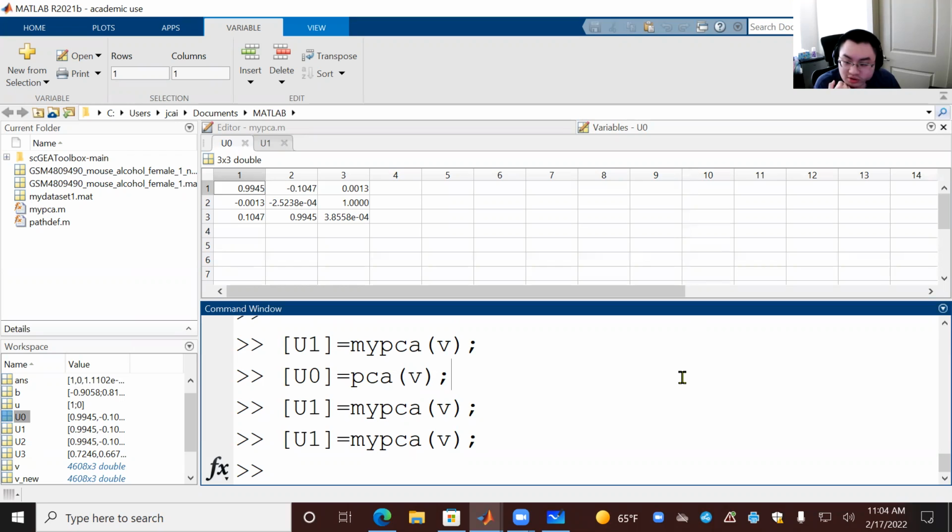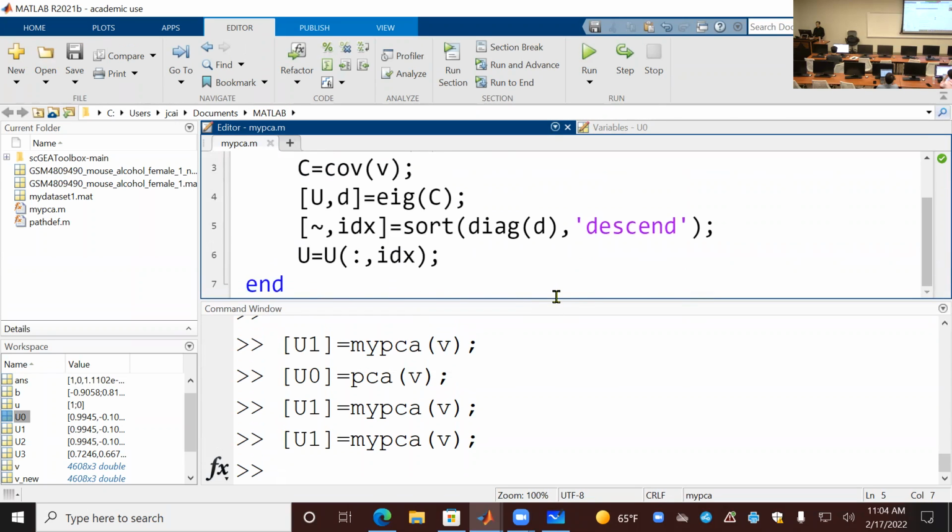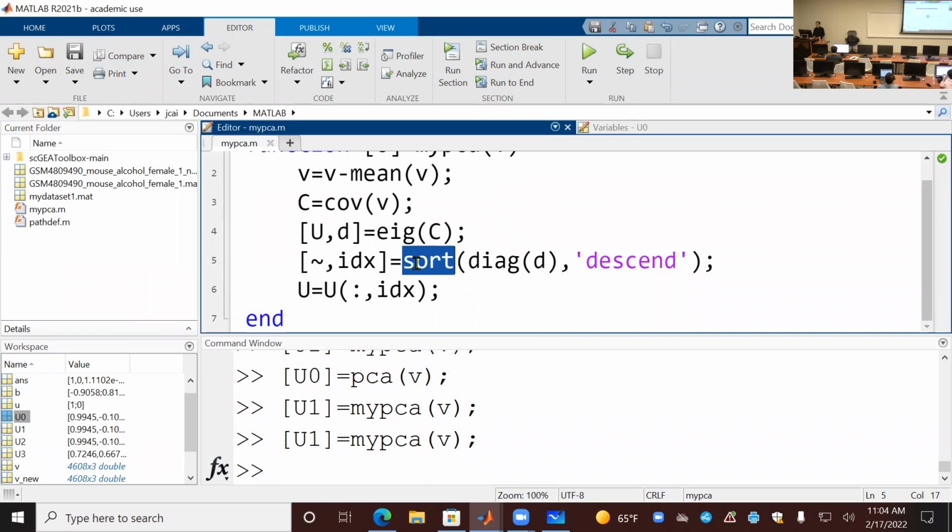What does the tilde input mean? Out of curiosity. This one here? Yes. So sort, this function will generate two outputs. The first one will be the sorted values of D. So if you have a vector 1, 3, 2, 4, and you sort it in descent order, then you will have 4, 3, 2, 1. And that result will be put in the first output here, but I don't need it. I only need the index, the way it is sorted. I put the first element to the first, the second element to the third. I need that index in order to sort my columns.